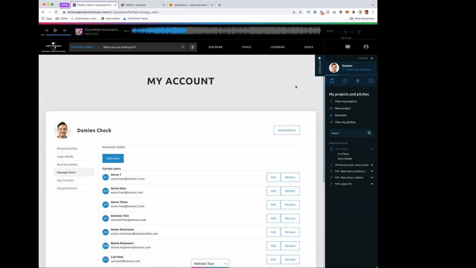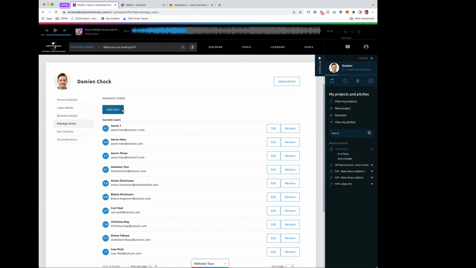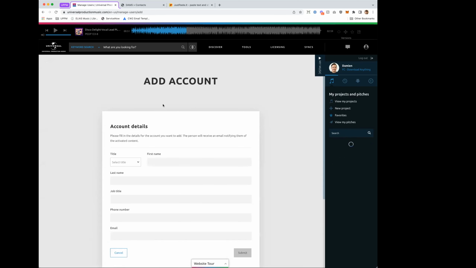So if you have multiple offices and multiple people, multiple heads of departments, and it's all over the place, you don't need to reach out to UPM to manage those accounts. You can set an account admin, and that admin can add users as needed. As you can see here, I've given myself the special admin user account information, and I'm able to go in and add users.